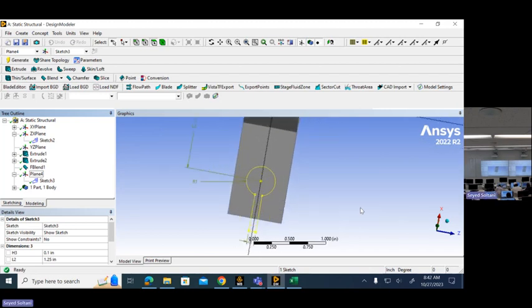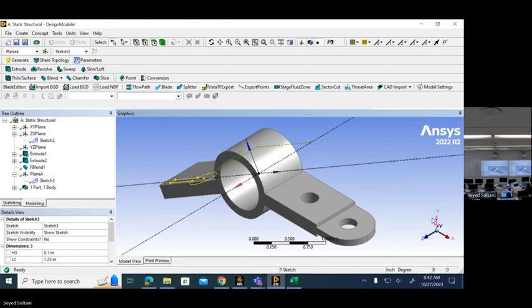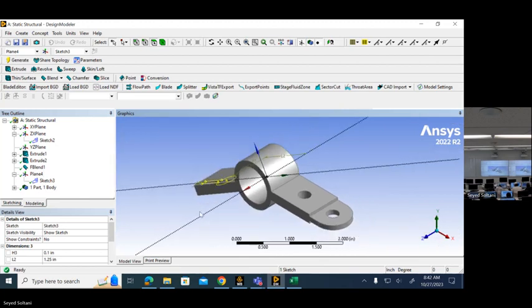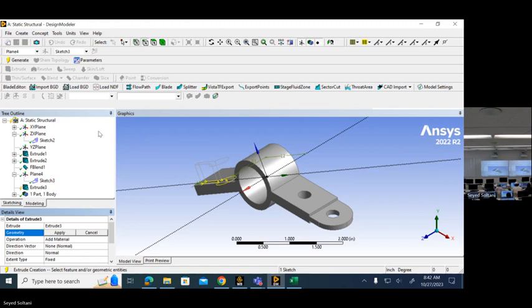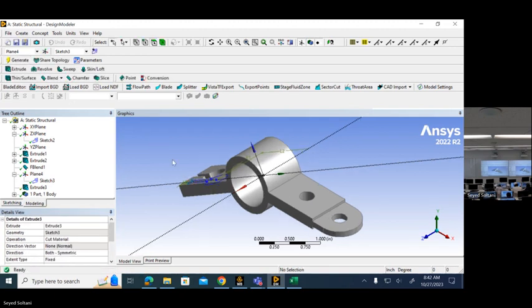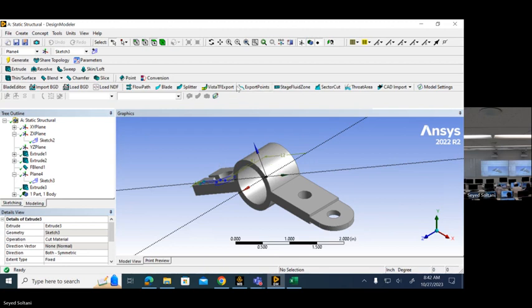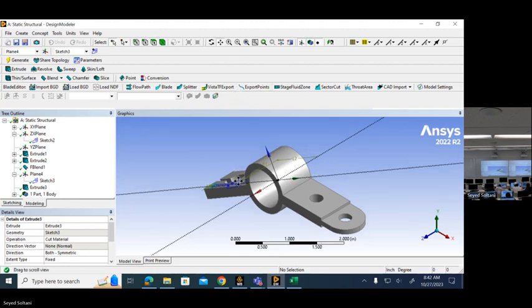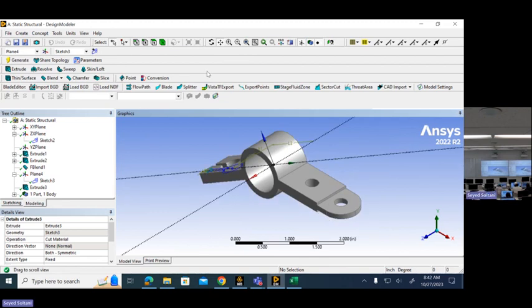I need to remove the material. That by doing the extrude and cut material. And that should pretty much make it.